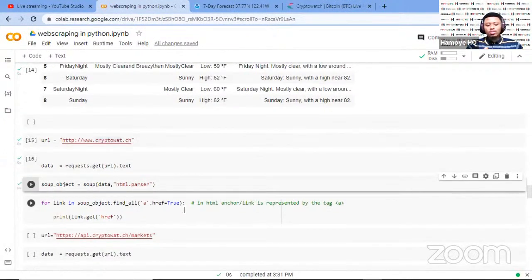That's the different sublinks in this website. I'm using a for loop, for link in my soup object, which is this URL I've already parsed, to find all the hypertext links. In HTML, an anchor or link is represented by the A tag. For you to know how to scrape data, you need to know a little bit of HTML. You don't necessarily need to know CSS or JavaScript. You just need to know the tag names, so when you're grabbing the dataset, you know what you're grabbing.